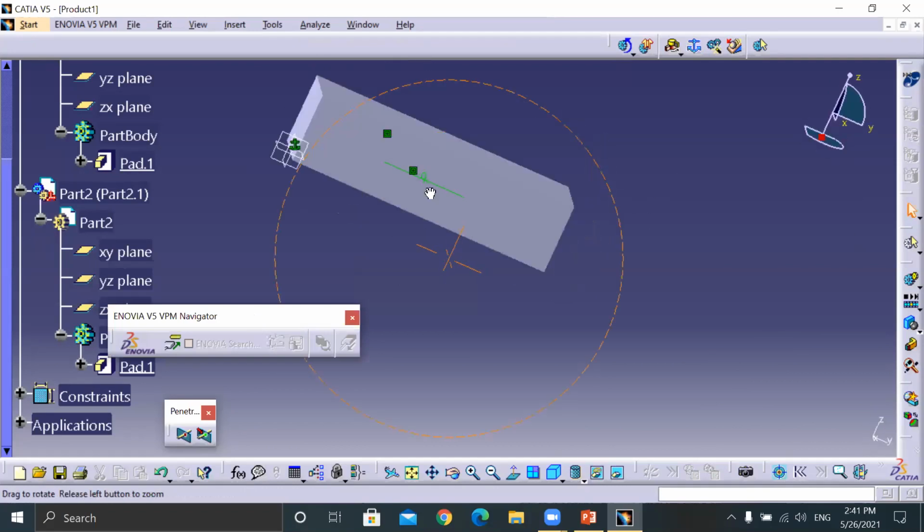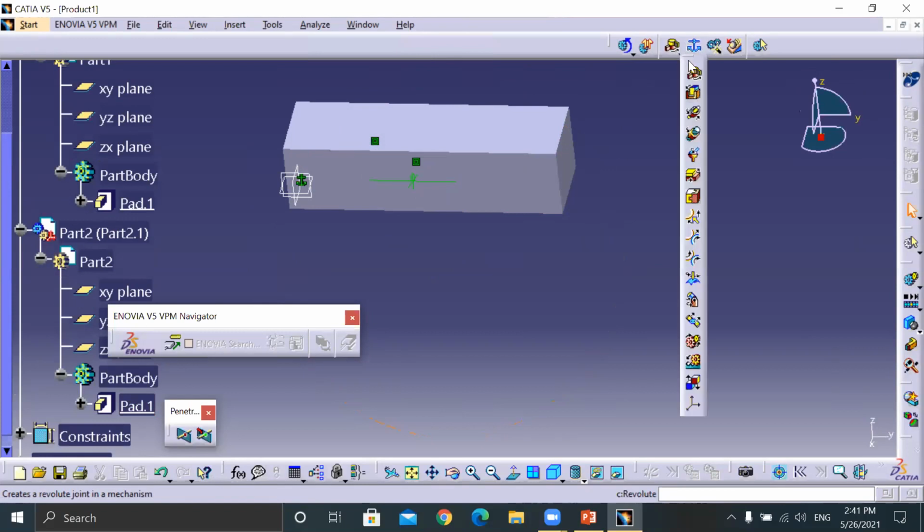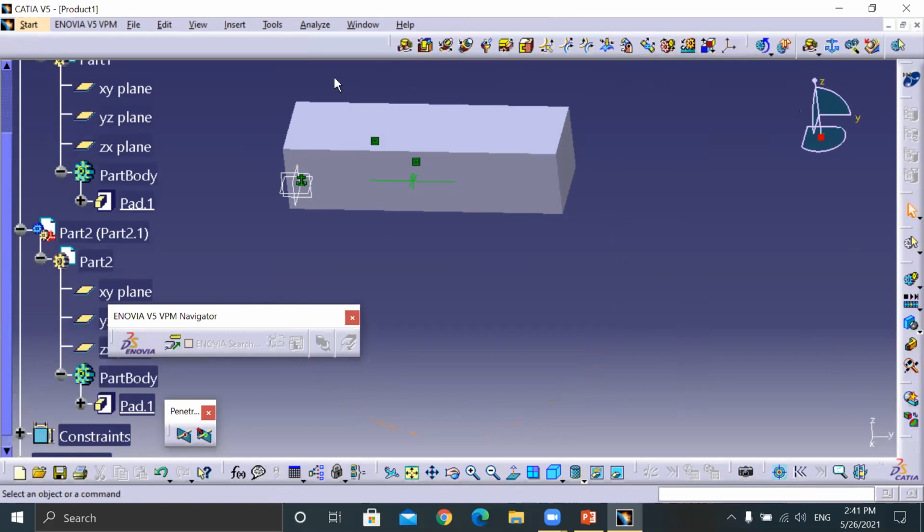Now the next is, I want this to be moved like this. Now I'm having lots of types of joints. So for sliding, which type of joint can you use here? Anyone have any idea? For sliding, prismatic, correct.